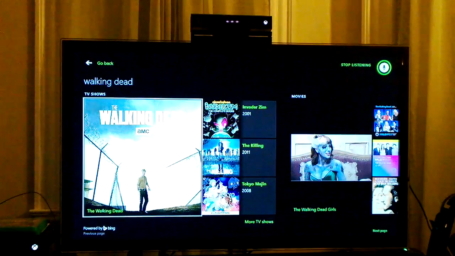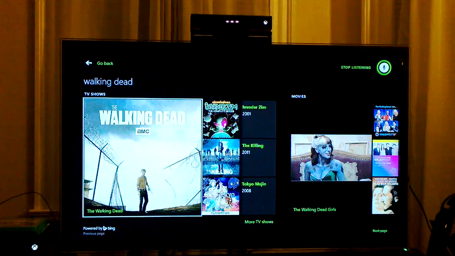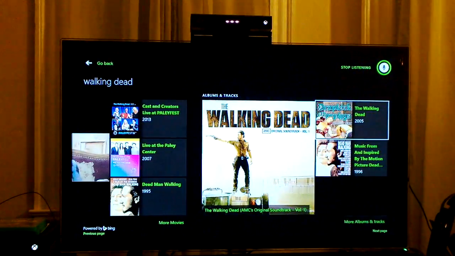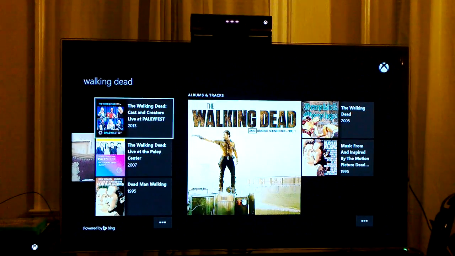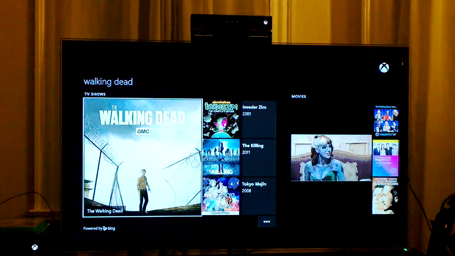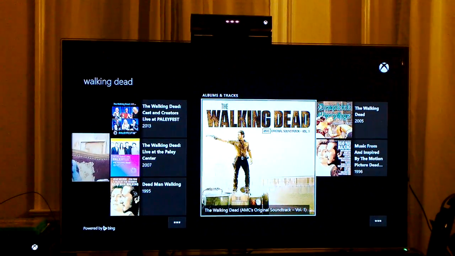You can see it brings up different search options. It brings up the TV show, movies, and album tracks, and from here you can download these directly from the store. So even though this is a general search, it still takes you straight to the store. You can see the Walking Dead album here, for instance. Click on that, and that takes us to Xbox Music. So, Xbox, go home.